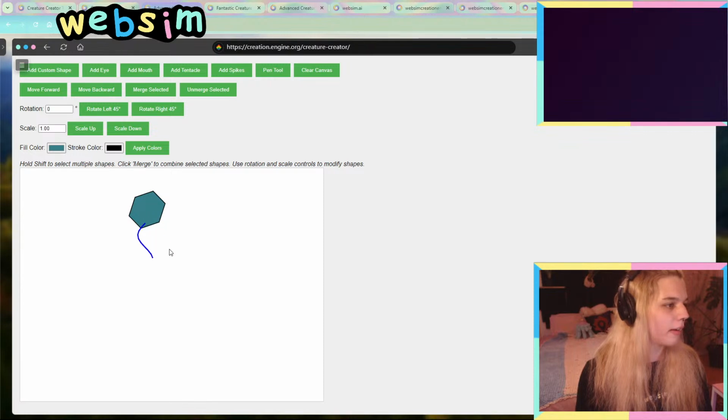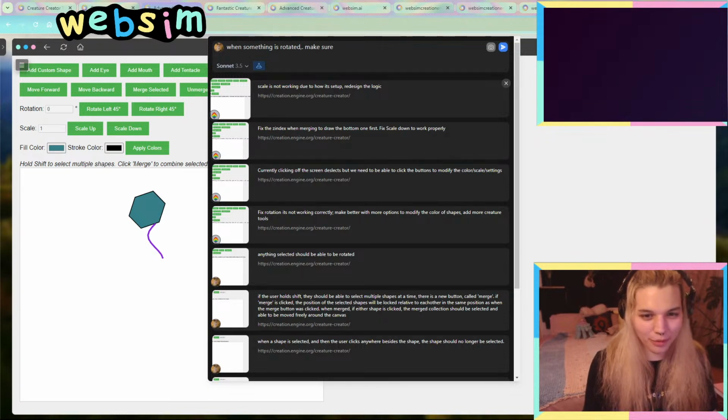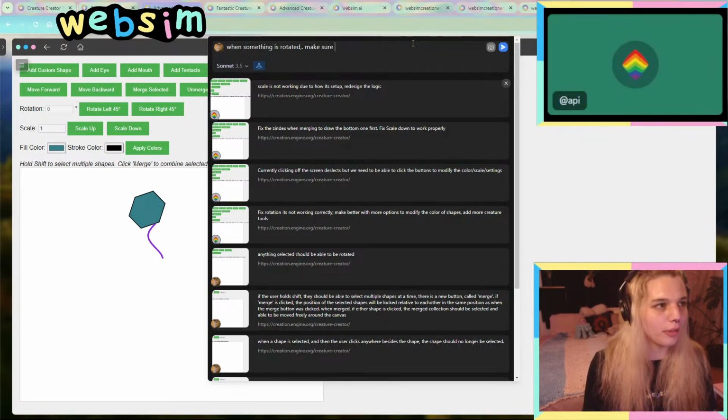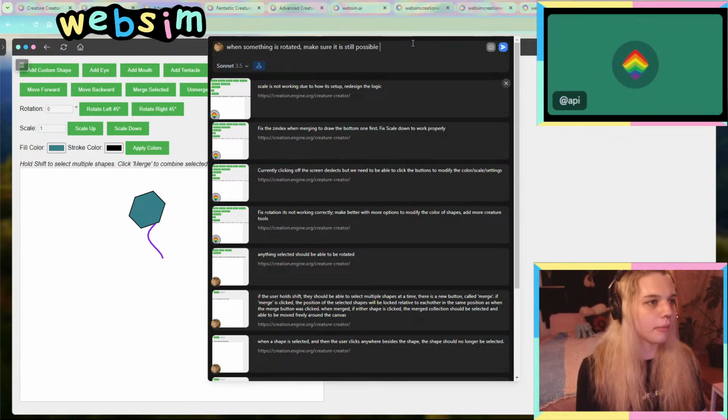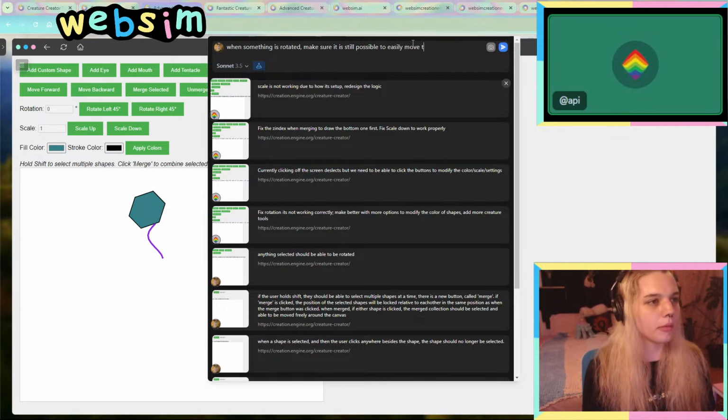Okay. Then, okay. Oh. Whoa. There's something wrong still. I don't know what's wrong with this motion. Okay, when something is rotated, make sure it's still easily able to be dragged around the page like normal. I'm going to prompt something very similar saying that something is causing drag and drop to misalign. Specifically, rotation, I think, is what was causing it.